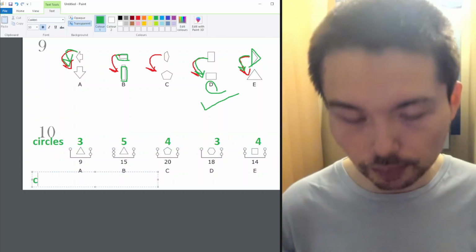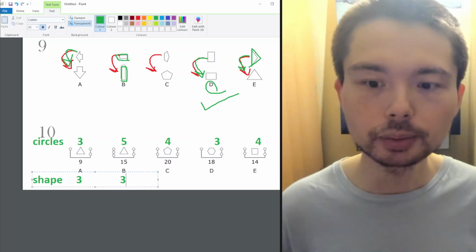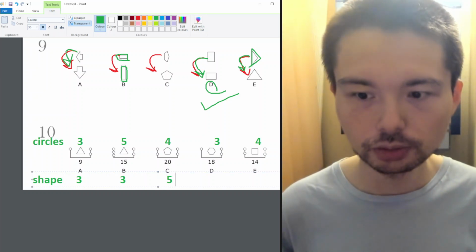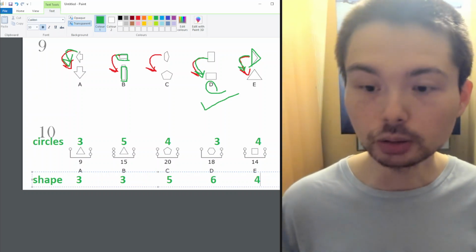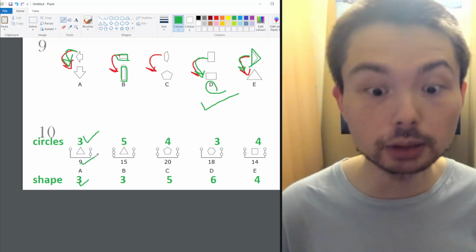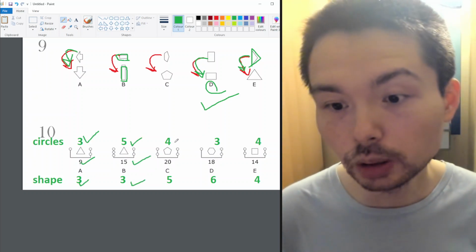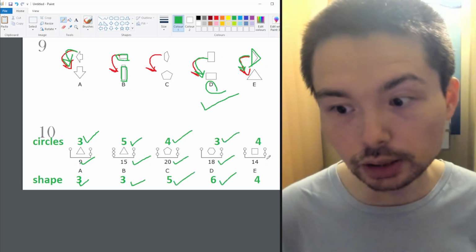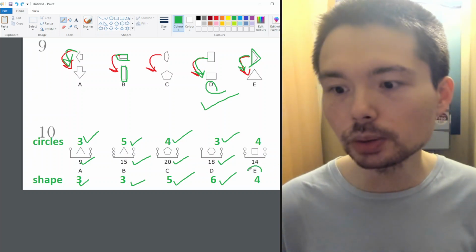Who knows? Let's count the number of sides of the shape in the middle. Here we go. 3. 5. 6. 4. Okay, and now we've got a connection. Fantastic, because if you've got 3 and 3, we get 9. We multiply it, we get 5 and 3, we get 15. 4 times 5 is 20, and then same here. 3 times 6 is 18, and then it didn't work. 4 times 4 is 16. That's what it should have been, but it isn't, so E is the answer.